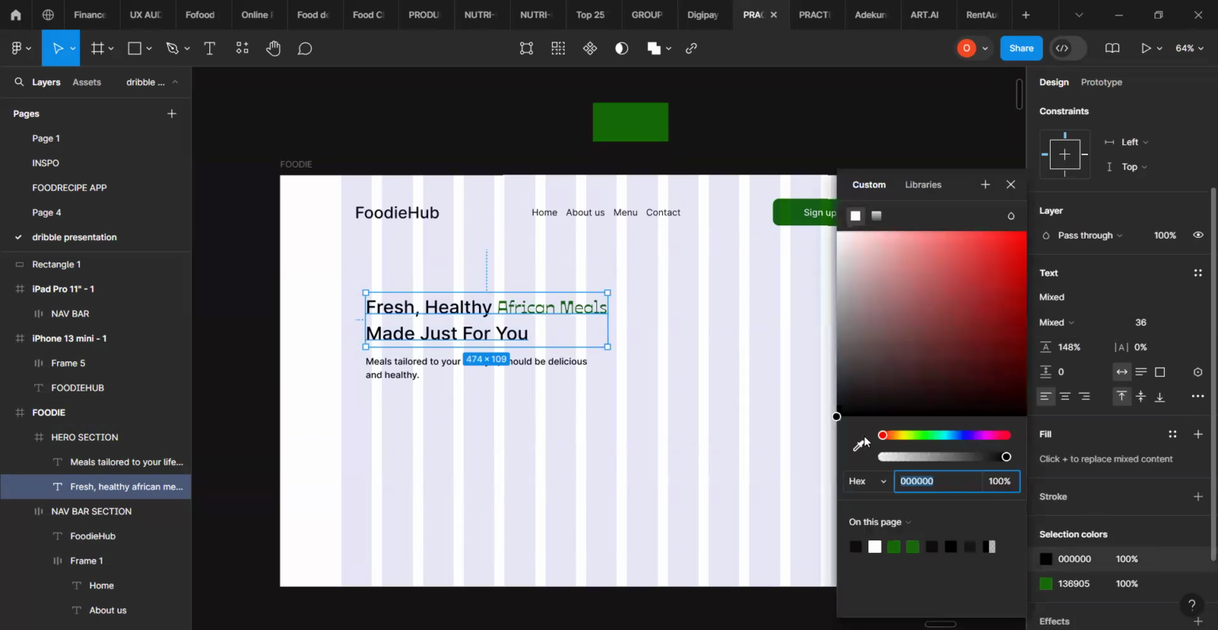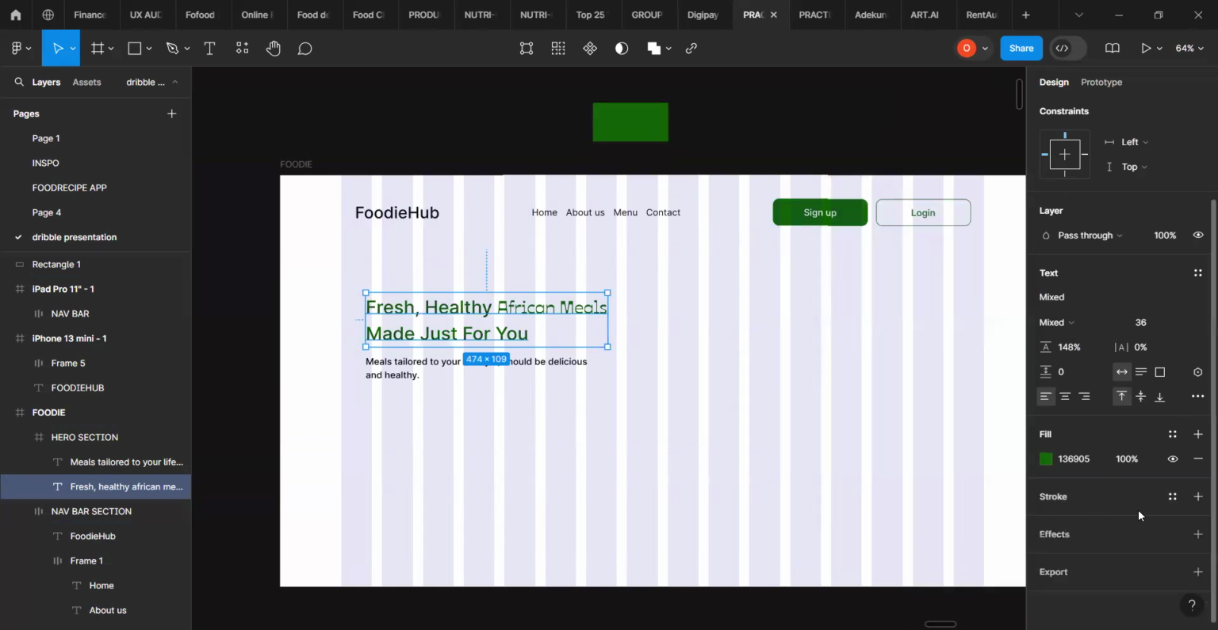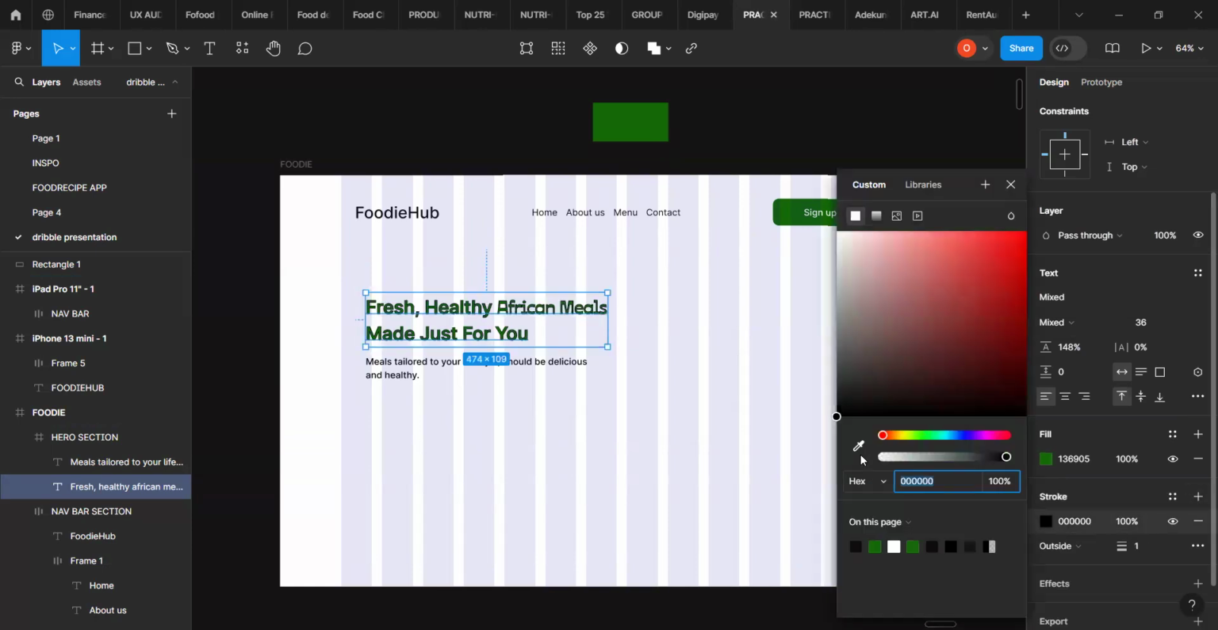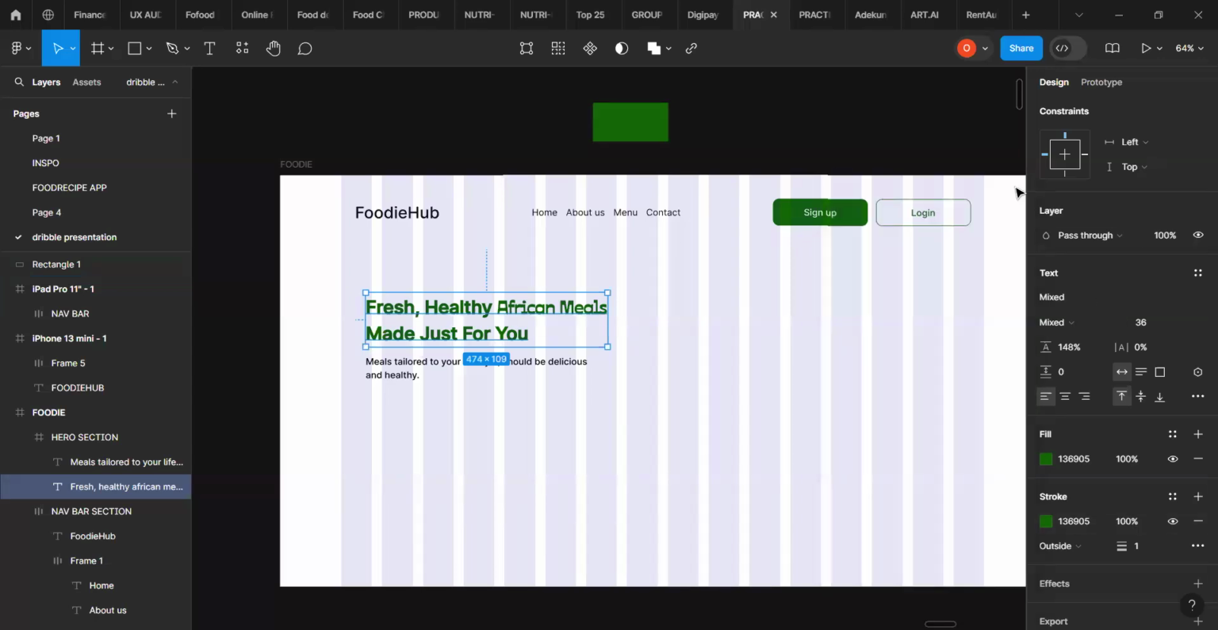Let me change everything and see how it looks. Okay. Okay, I think this is better. I'll explain why I'm adding a stroke. I'm coming.